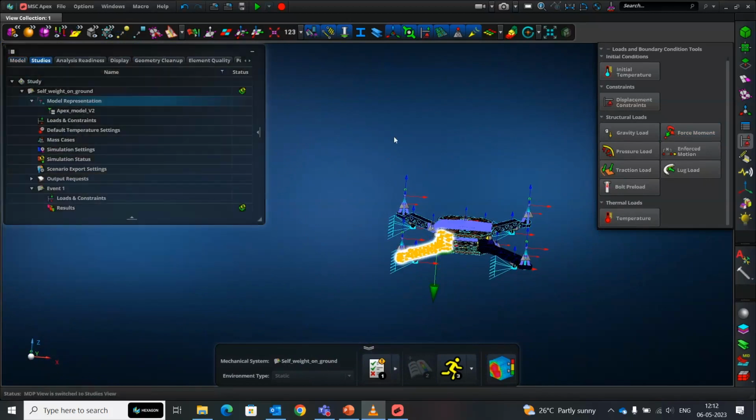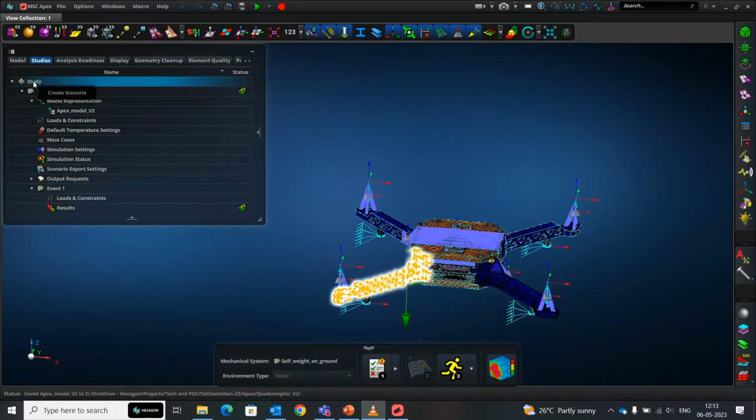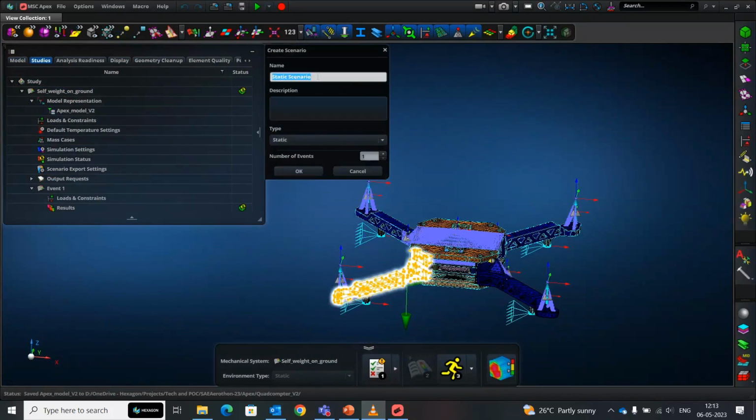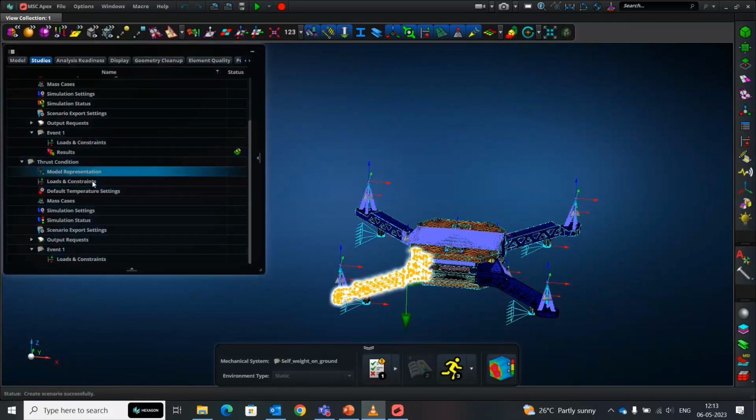Now, in studies, this is a very interesting thing. Clearly, this is now an airborne structure. It's not sitting on the ground anymore. You have gravity acting downwards, and you have the load acting upwards. So, like you see here, you have different conditions. You have static analysis, which we're going to do now. You can also do normal modes, frequency response, buckling, and so on and so forth.